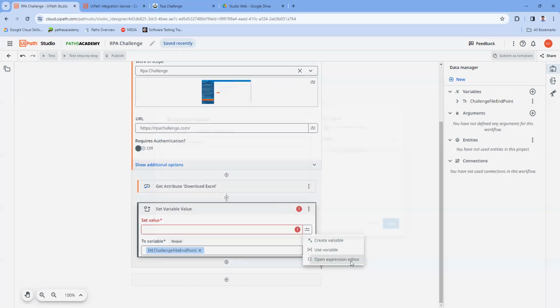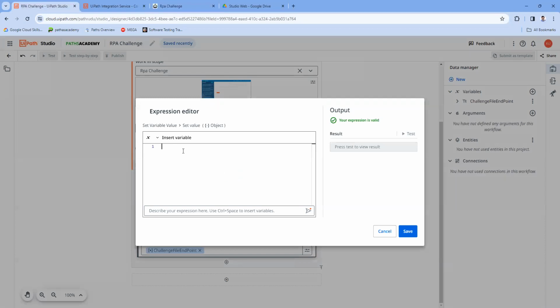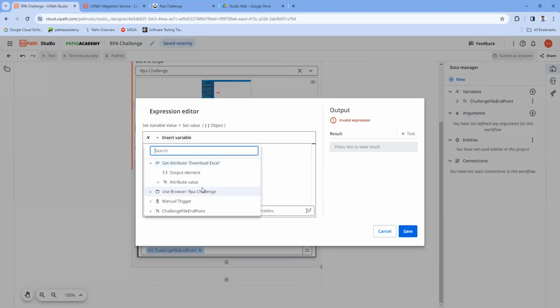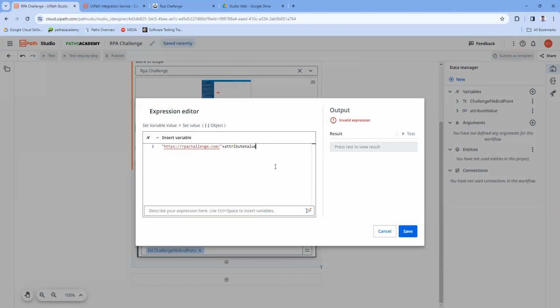So we will go to open expression editor. We'll come here, and inside of the double quotes, plus we want to have the variable attribute value dot substring. I want to remove the initial two characters. So 2 comma attribute value dot length minus 2. So let me do one thing.